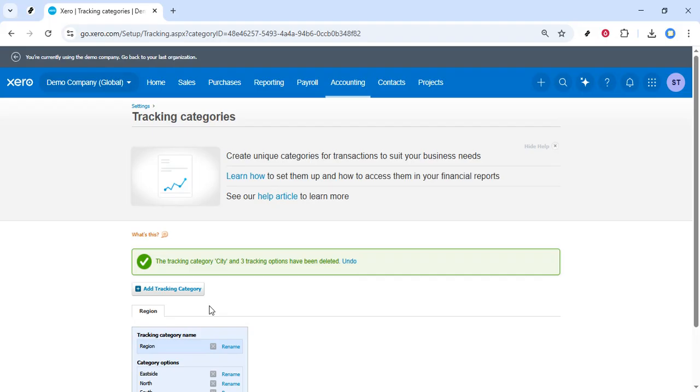You've successfully deleted a tracking category in Xero, starting from the main dashboard, going through accounting, into accounting settings, and then into tracking categories.